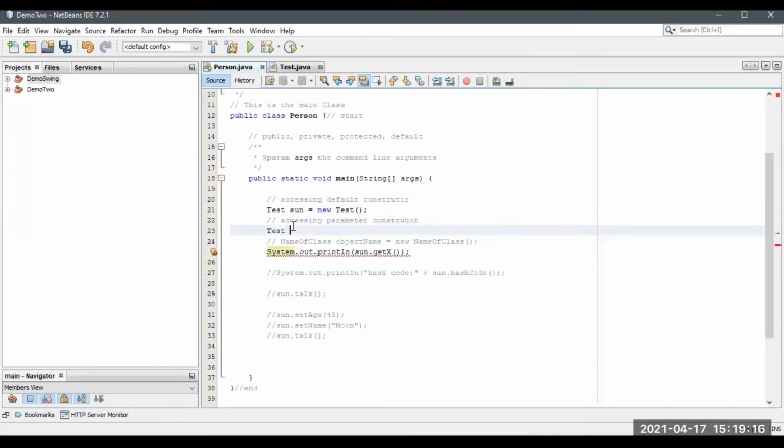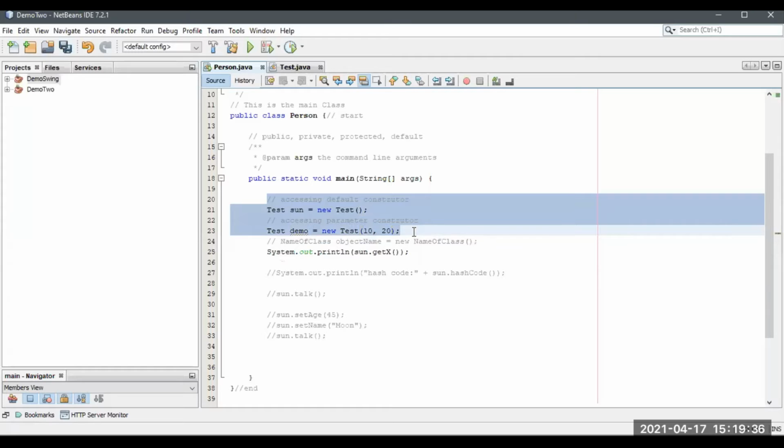arguments of a constructor. Now I'm going to create, okay, I will take a demo over here. New test. Okay, I will take the values as 10 and 20. Let me tell you about the difference between these two things. These two things only. Don't go for the other things.